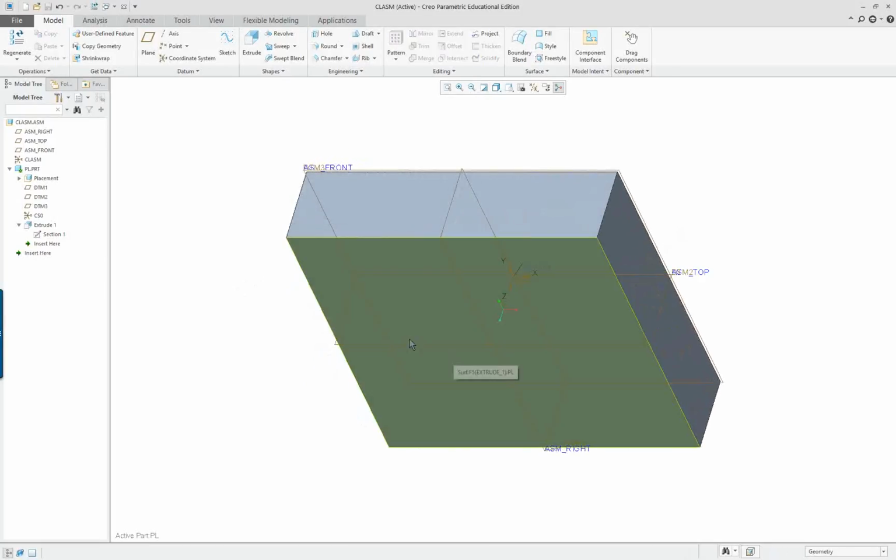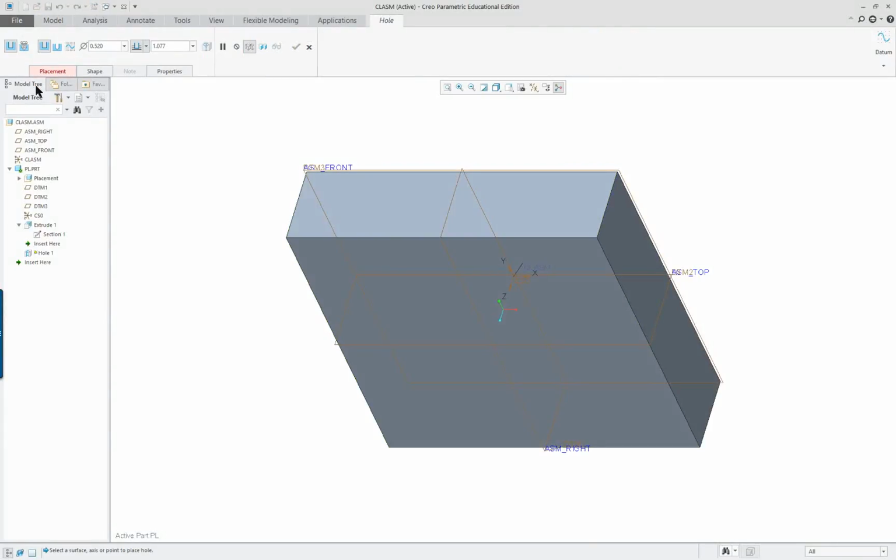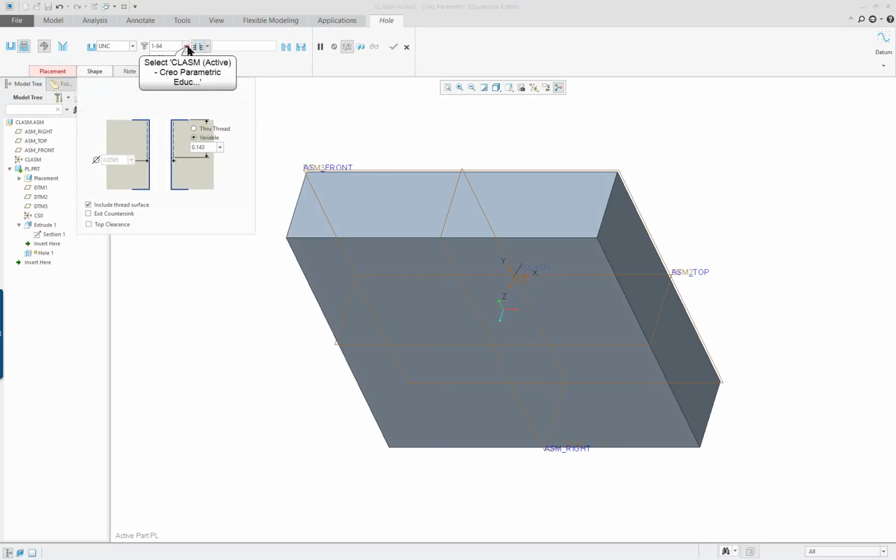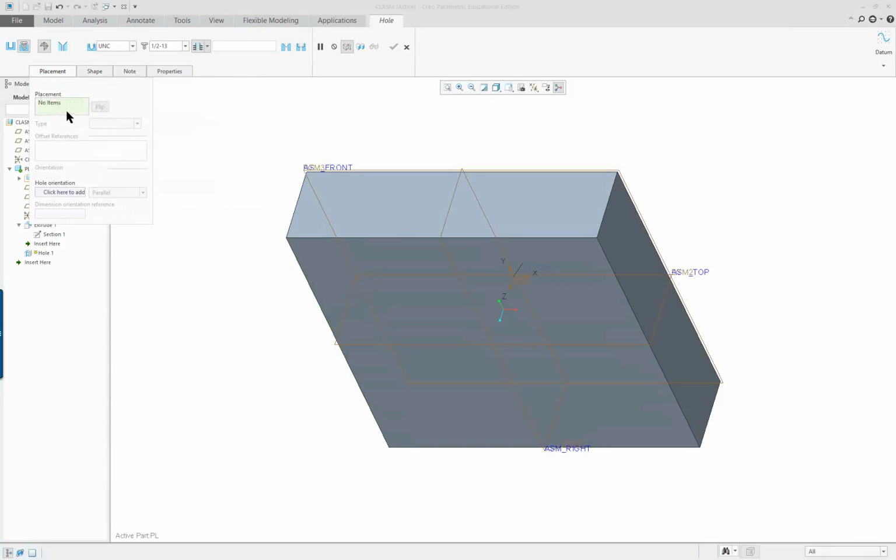All right. So we've got our first component there, our first feature, and we want to put in a hole. And it's going to be a threaded hole, and it is through all. And we'll look at the shape, and it's 1/2 inch. And it's a through thread. Now it doesn't preview until you select some place for it. It's looking for its placement.